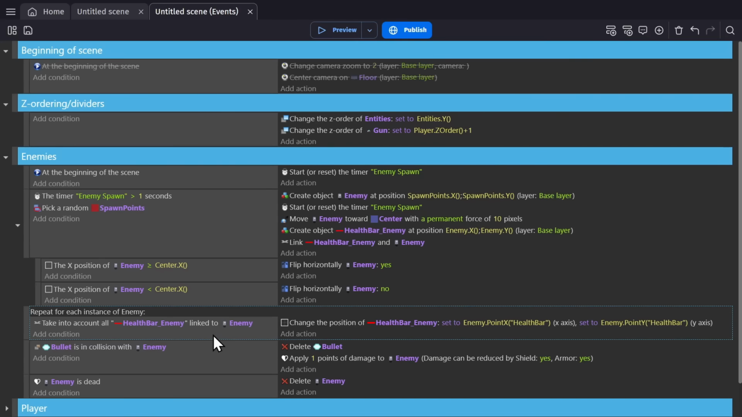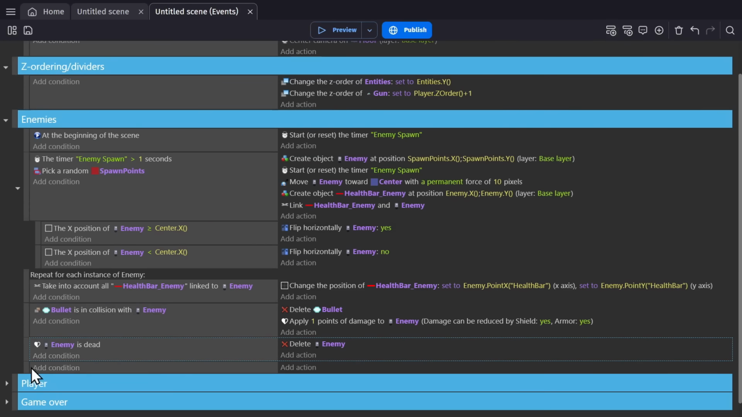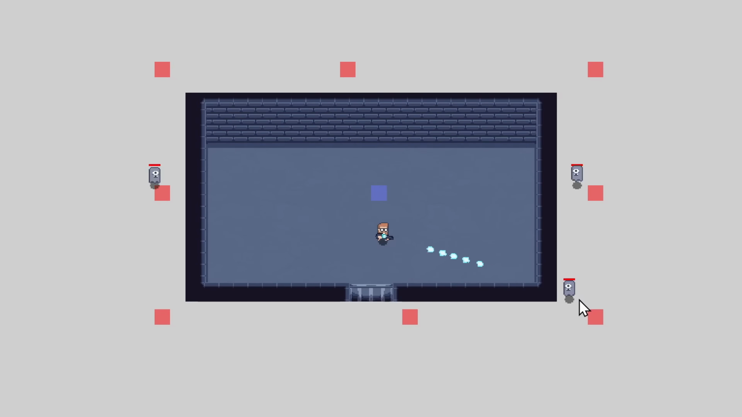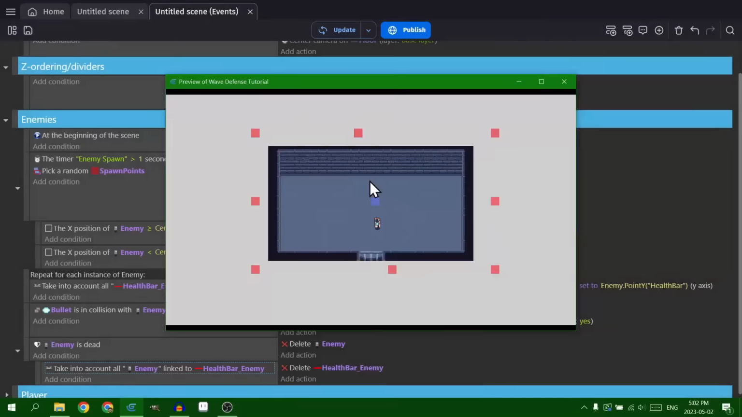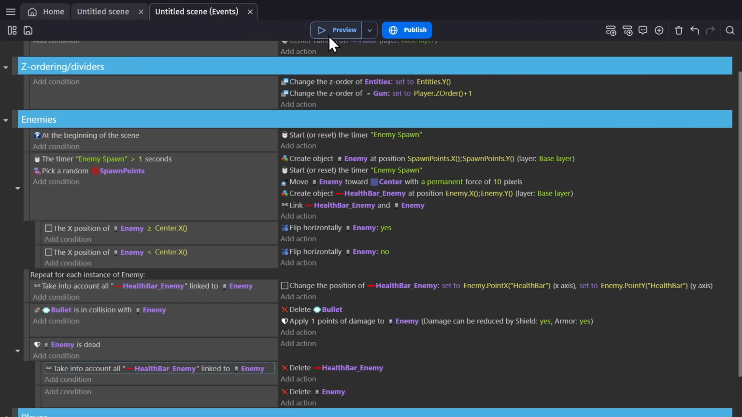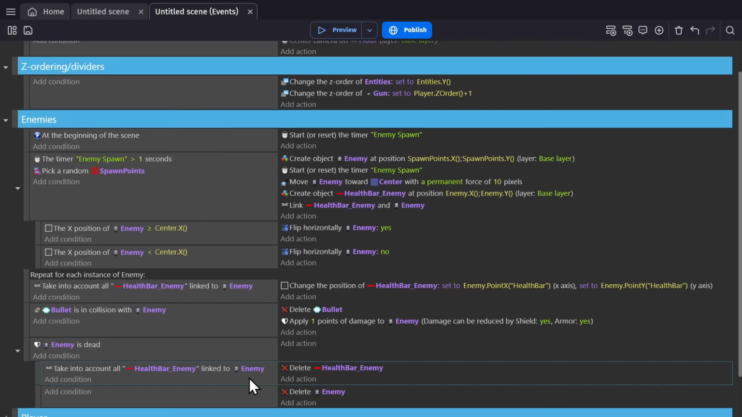And now we're going to need to delete those health bars, because otherwise they're going to get left behind when the ghost dies. Watch. Now it just floats there. So when the ghost is dead, take into account the link and delete the health bar. And, didn't work. There we go. No, that deleted all of them. Hey, there we go. Don't judge me, I've only had 3 coffees.